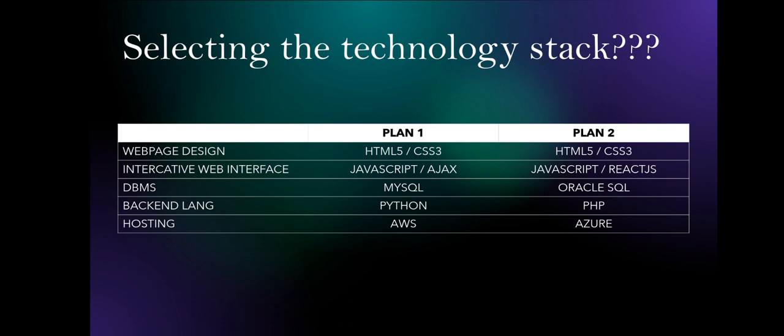First of all, we came across the decision of which technology stack to use, and we were overwhelmed by the amount of options we had, like in web page design, interactive web interface, DBMS, back end language, and hosting. So we used HTML5, CSS3, JavaScript, Ajax, MySQL, Python, and AWS for Plan 1. And for Plan 2, we had particularly the same things, except it had Oracle SQL, PHP, and Azure for DBMS and back end language.